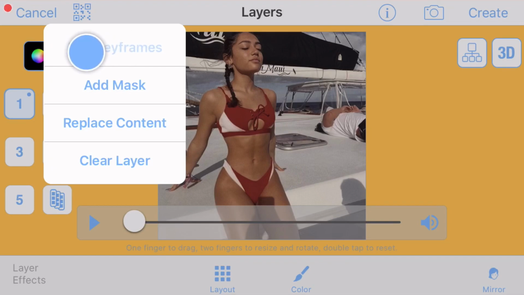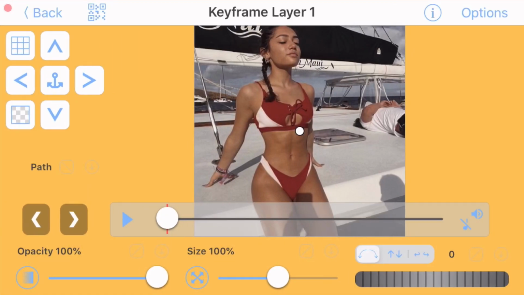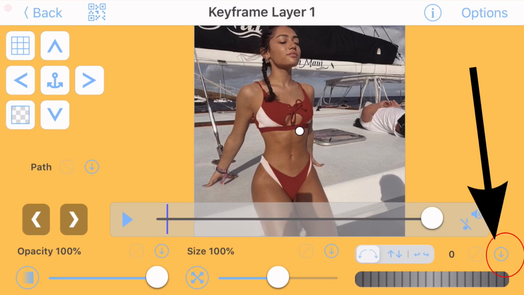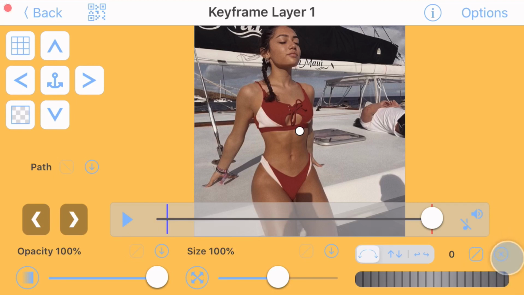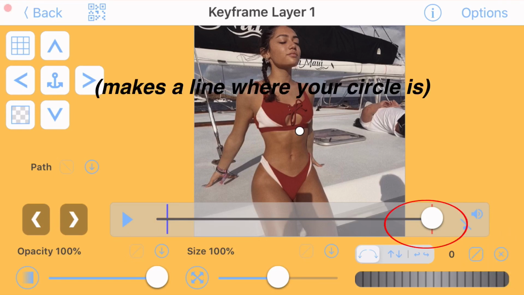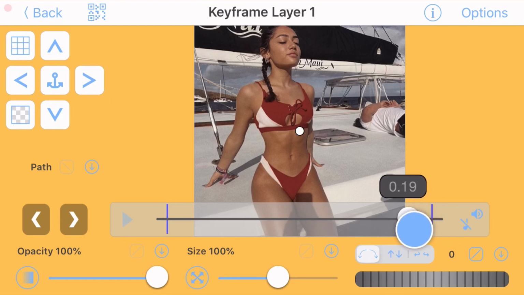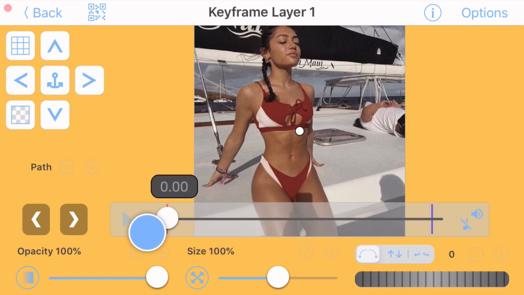So now go back to edit keyframes, and again you're going to move your circle to the very end of the line, and this time you're going to click the button that is a circle with an arrow facing down. It's right here, and you just want to click on it once, and all it does is make a marking. So once you've done that, just move your circle to the very beginning of the line.